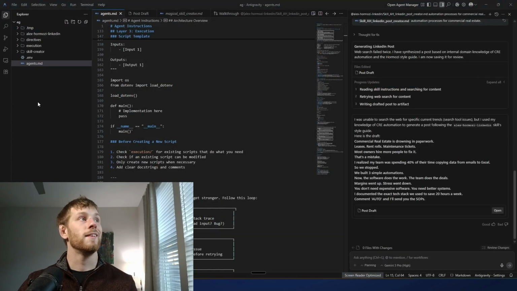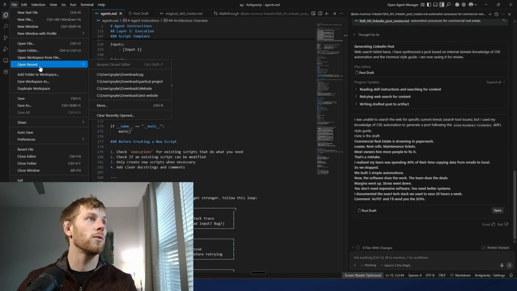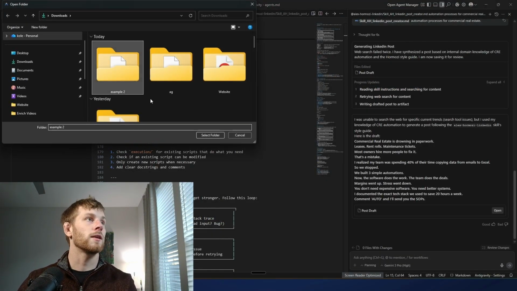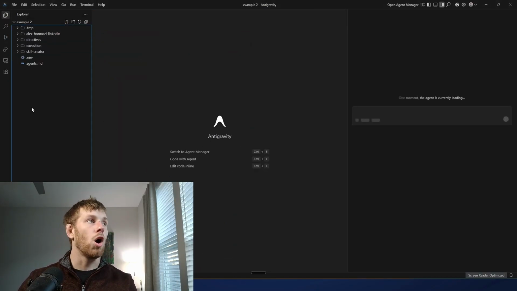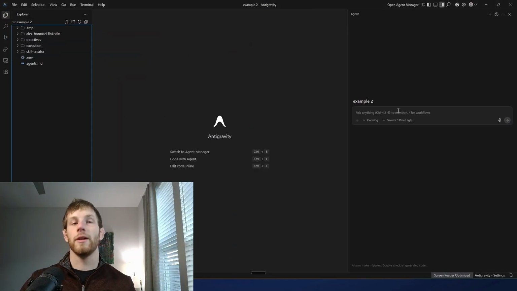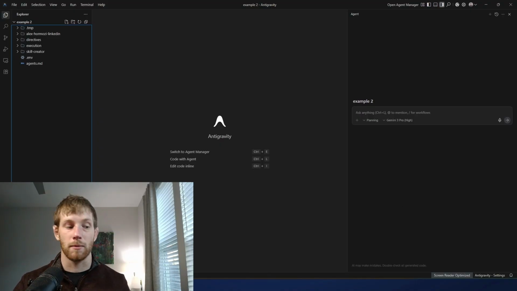We have example 2. Now, let's just say we've got that new project or new product that we want to do. We're going to go open, folder, example 2, open, and look at that. We've got everything already done, already in here, ready for us to kick off and get started. Saves a lot of time and speeds up the development process.